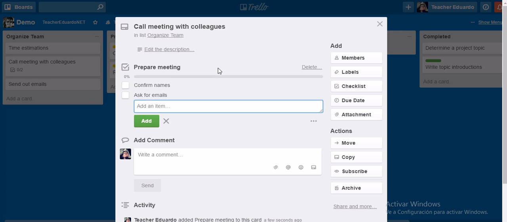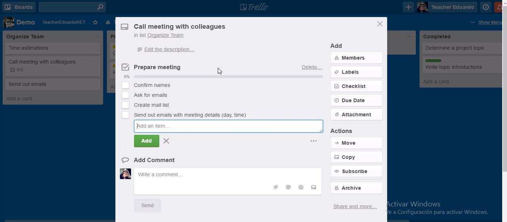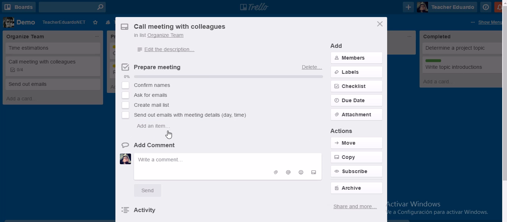I need to create a mail list on my email client. I need to send out emails with meeting details, such as the day and the time. And there you go. So I just have these 4 steps, and I can click the X. I always have the option to add more.